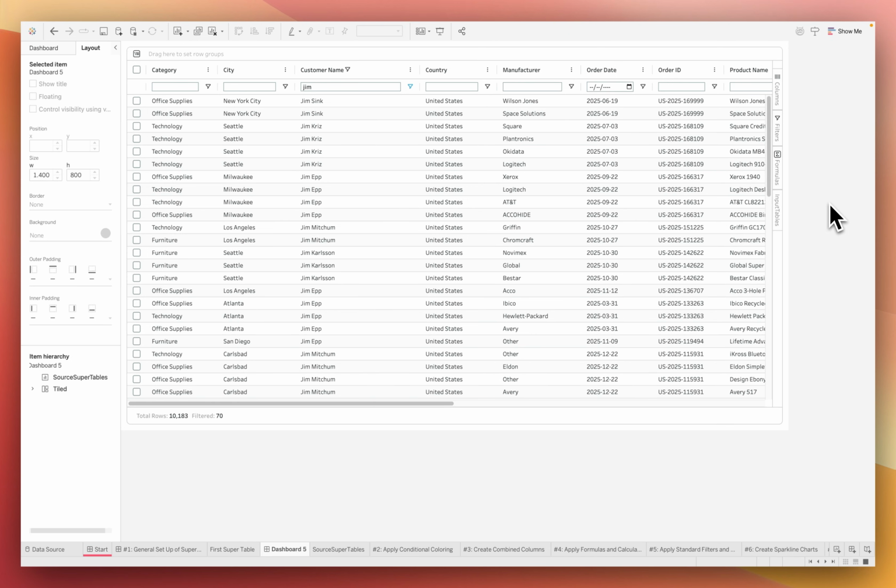In the next video, we will learn how to apply conditional coloring to our SuperTables.